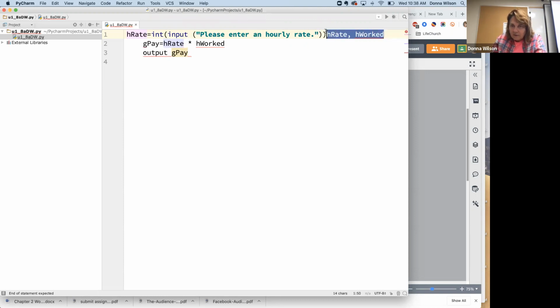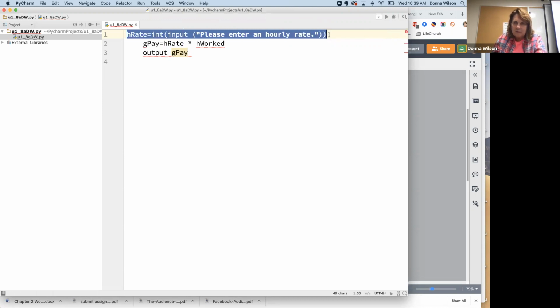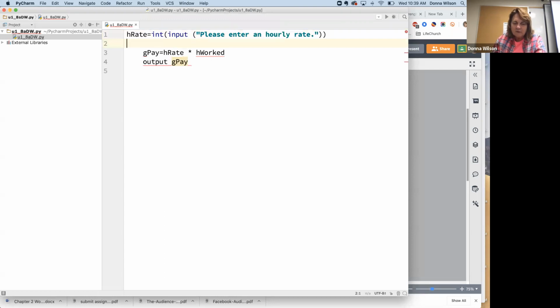I'm going to take this off. And so now I would have a second input. So I'm just going to copy and paste this one and change the variable name, right? So copy paste. And this one is called H worked. And hours. And then this one can actually stay the same if I spelled my variables right.